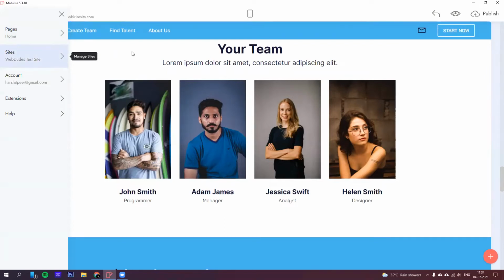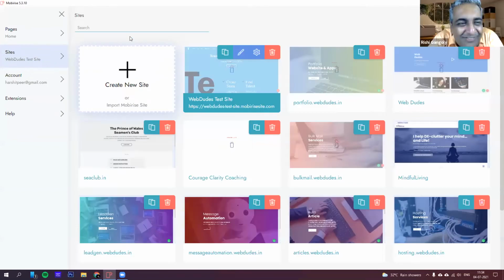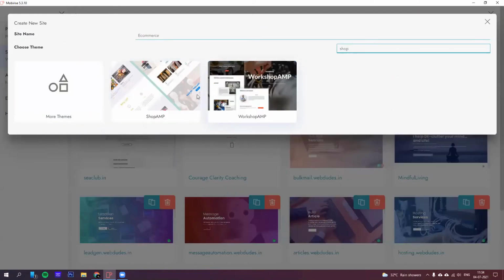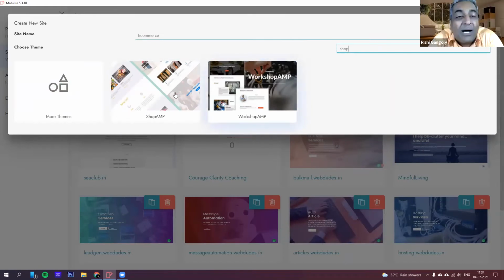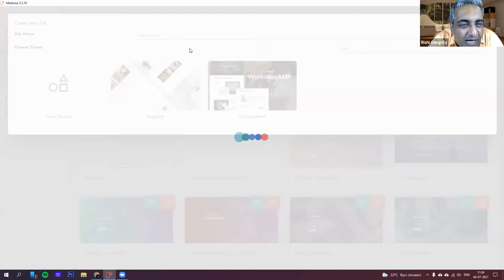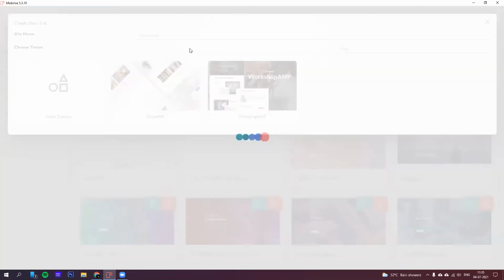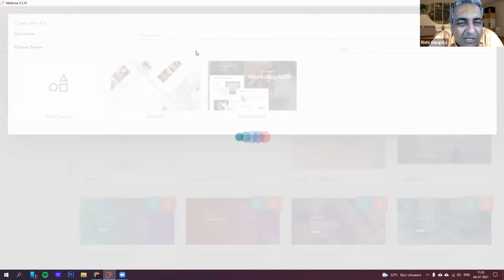Let's create a new one. See, it's so fast to create another website, another site. So can you merge two themes together? Not really. Okay, shop app. This must be the template for that. Let's see how it looks. Shopping. Amazing. This is downloading from the internet? Yep. Wow. So small his modules are.